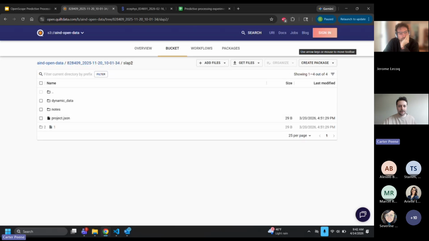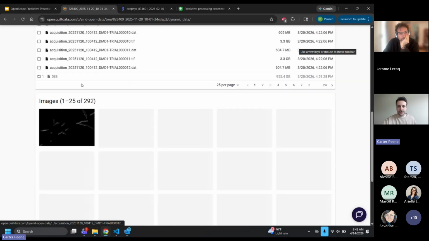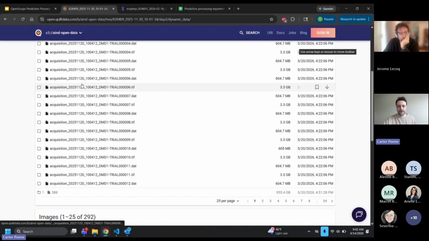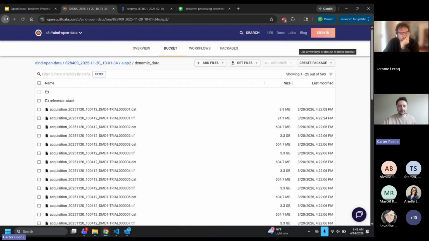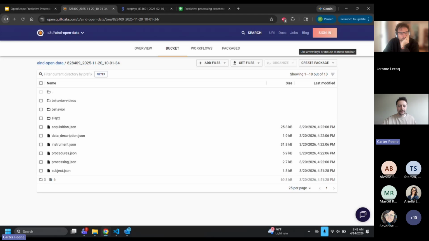And then under our SLAP 2 folder, you might expect this dynamic data folder, and then sometimes there's a static data folder. And the dynamic data, this is actually just the imaging data from the session. So it's structured a lot more simply than the other ones. And then there's an image here too, yeah. So sometimes you can see the images of the recording. So yeah, SLAP 2 is a bit simpler just because it's only the raw at the moment.